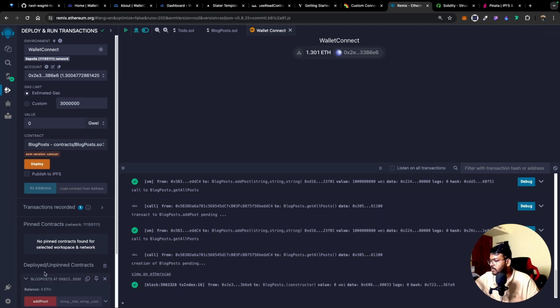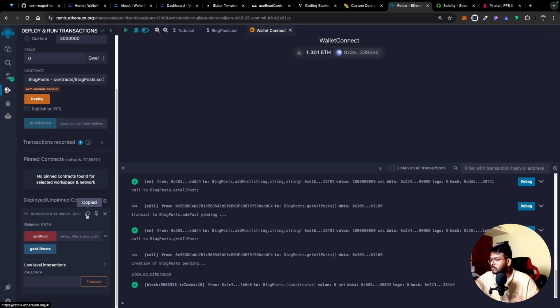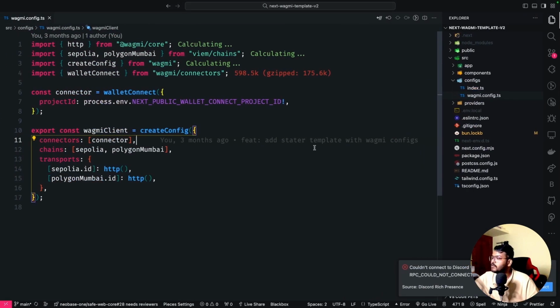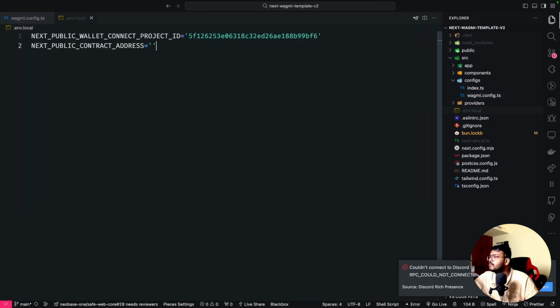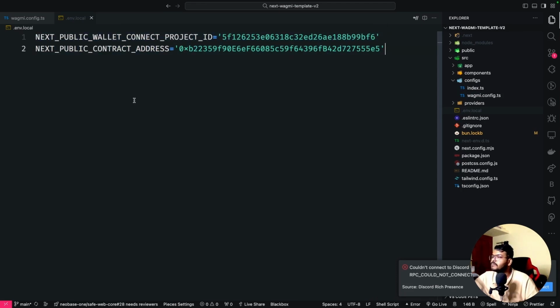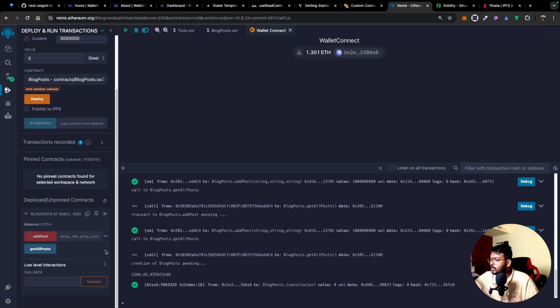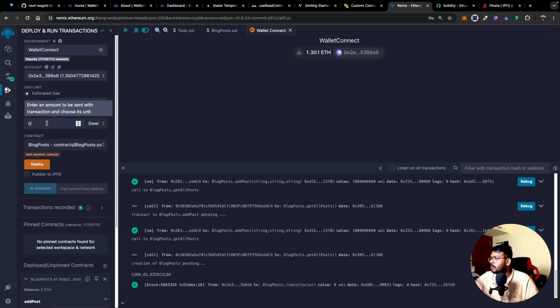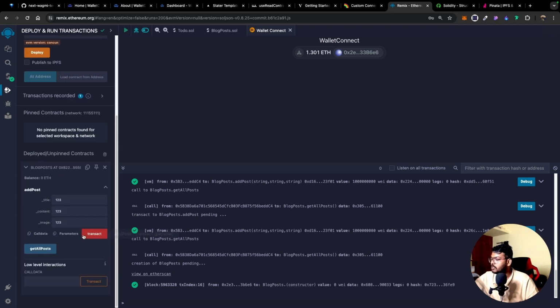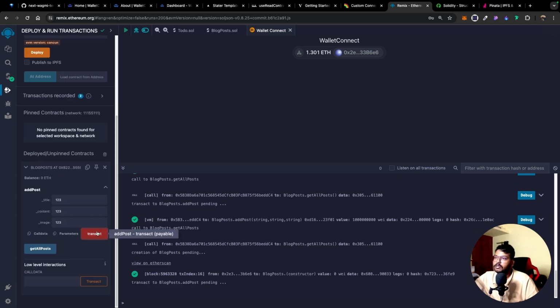So you see we have the same thing here. Now let's copy this and paste it into the env, actually here. So this is what we are going to use, right? Now let's say I'm trying to add something like this, 1 2 3. Let me paste it here also, and I need to pass one wei just like this. And transact is going to, I guess, open up your MetaMask. Yep.